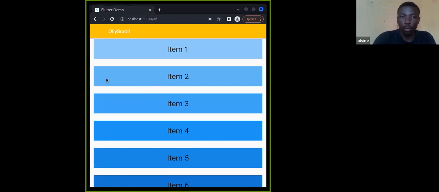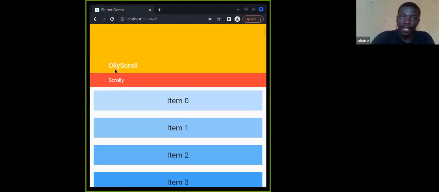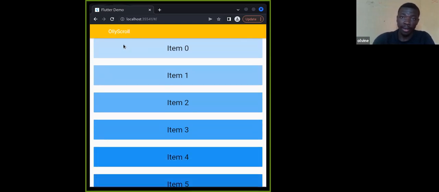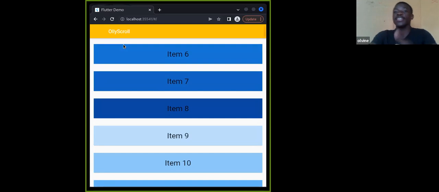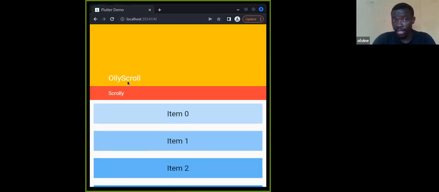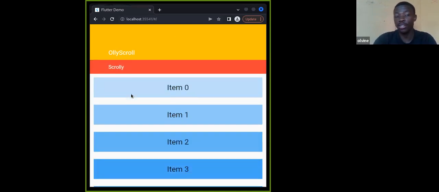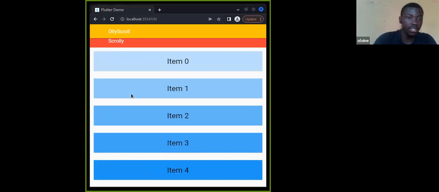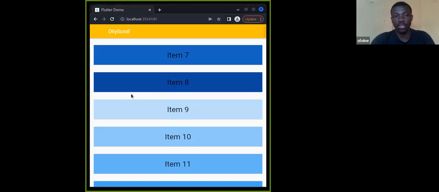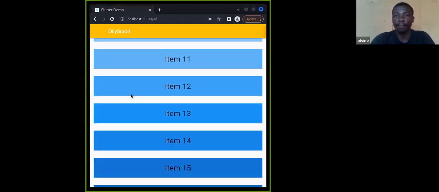So like the first one, Olive Scroll has been pinned, which is another property that sliver app bar has. So it has been pinned. That's why as you scroll, these items move behind it. But Scrolly has not been pinned. So I put pinned false in that, and as you scroll, it goes away. It goes with the items. Yep.